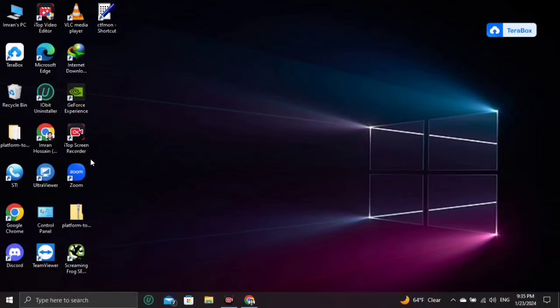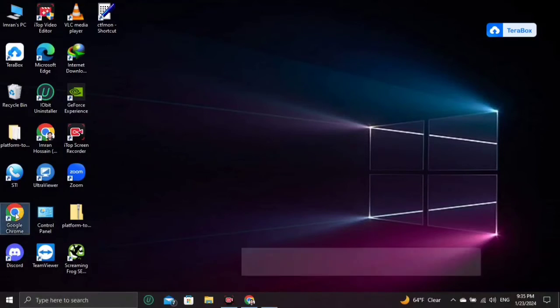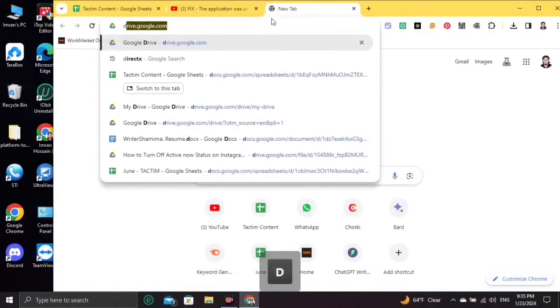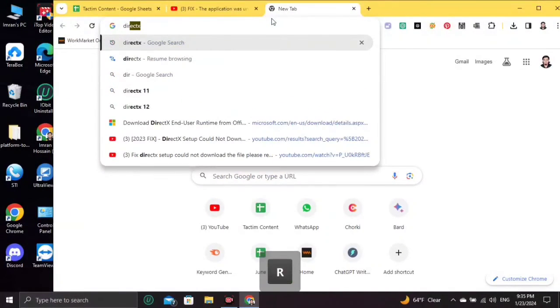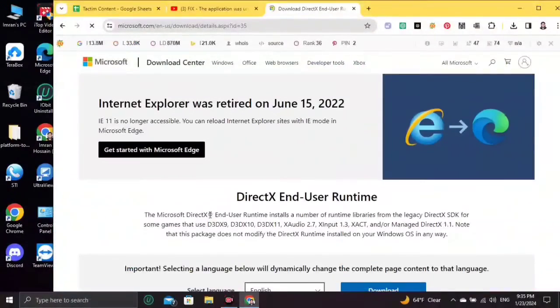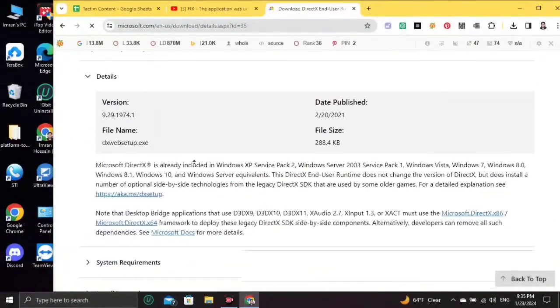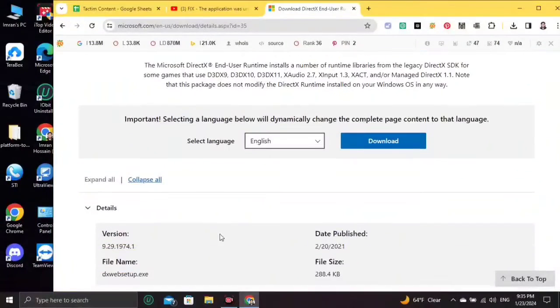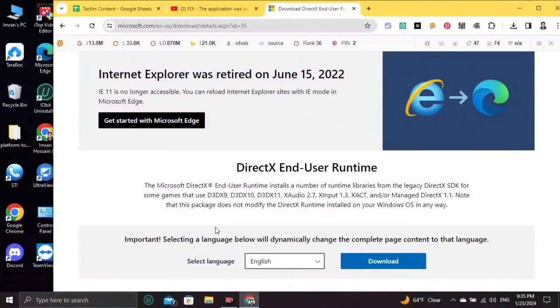Now after deleting these two things, just go to your Windows tab, open any tab. Now just search for DirectX download. Download DirectX, click on it. Scroll down. Here you can see download. Click on download. And after downloading it, your problem will be solved.